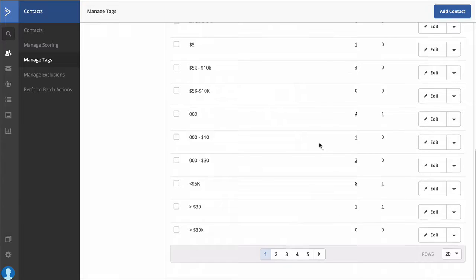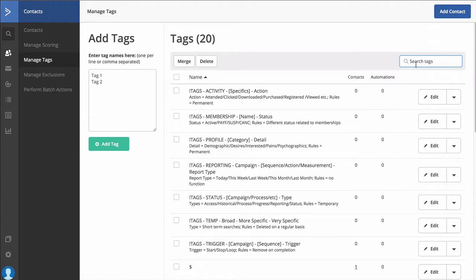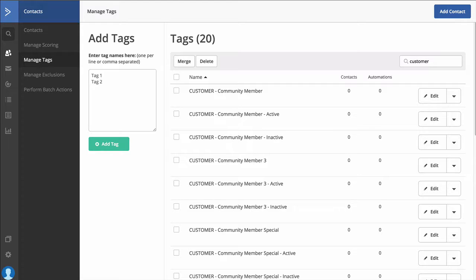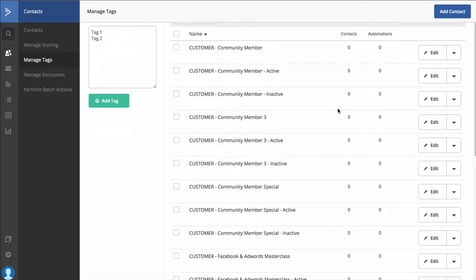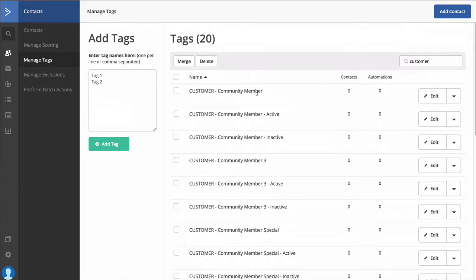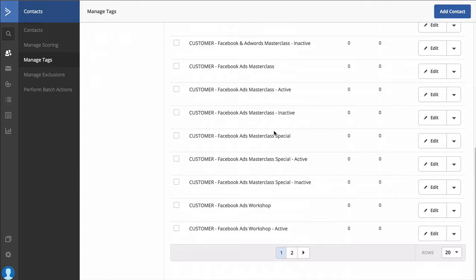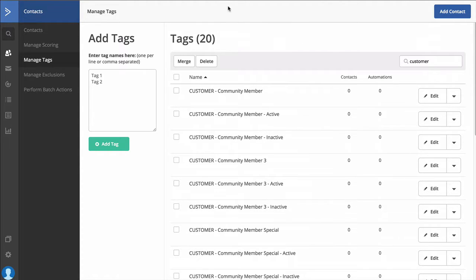Why are you only showing 20? But the great thing is I can search for customer because I know that's what I use. So look at that. There's all my customer tags. I've got the member, I've got the member-active, inactive. So I've got all the tags I want. They're consistently named. Now, what else did I want to do?